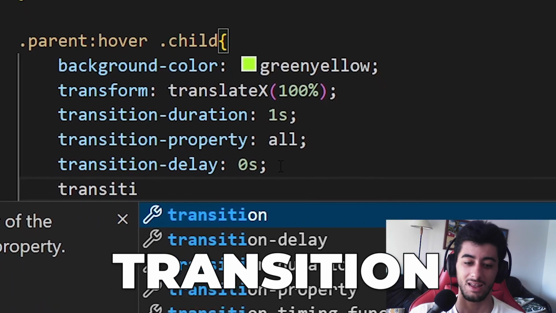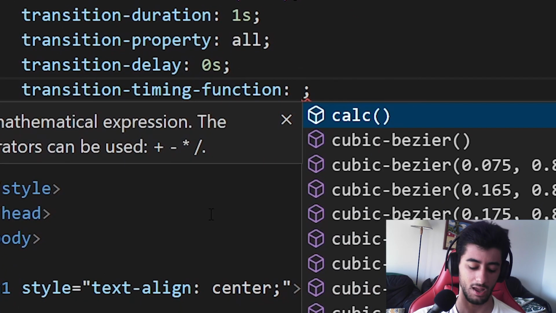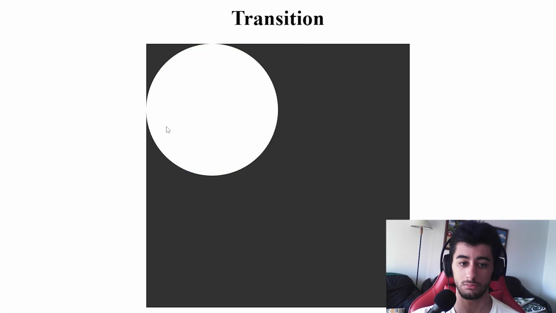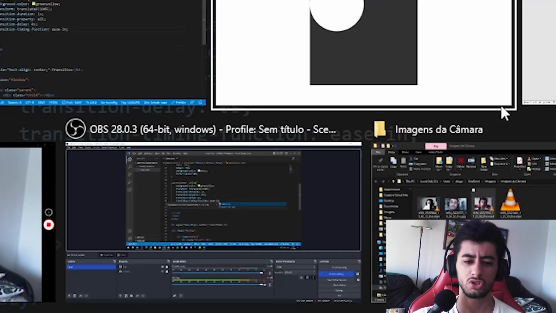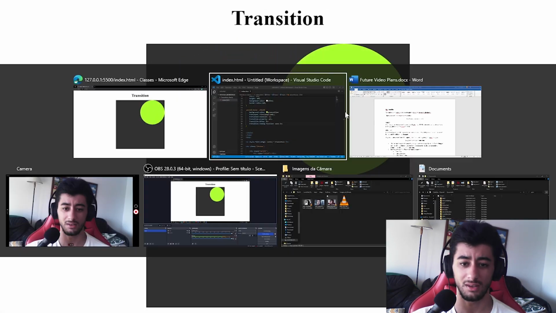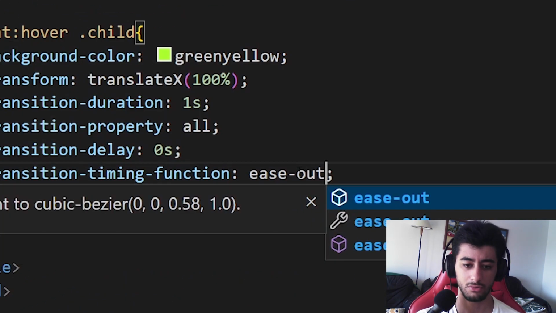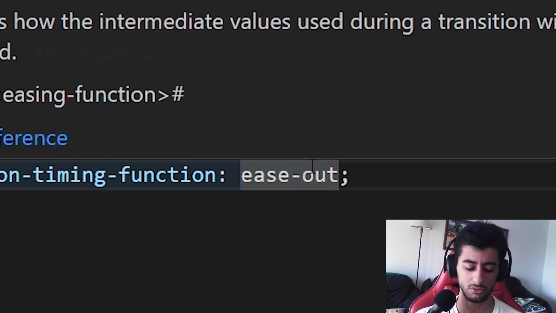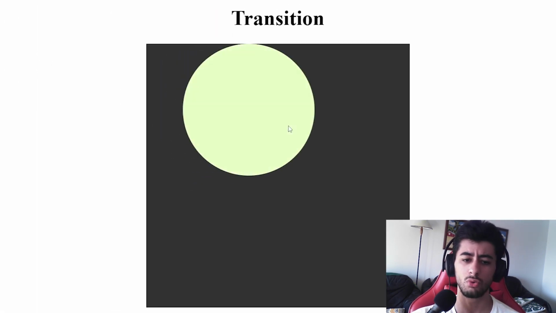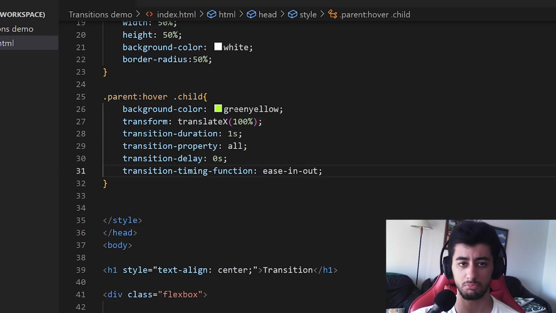Now finally to the one that's really nice, the more complex one, the transition timing function. And this one can have the ease, which is the default one, which is smooth at the end and the beginning, the ease in, which is only going to take more time in the beginning, the ease out, complete opposite, which will take more time at the end, ease in out, which is smooth at both places, pretty much like the ease.